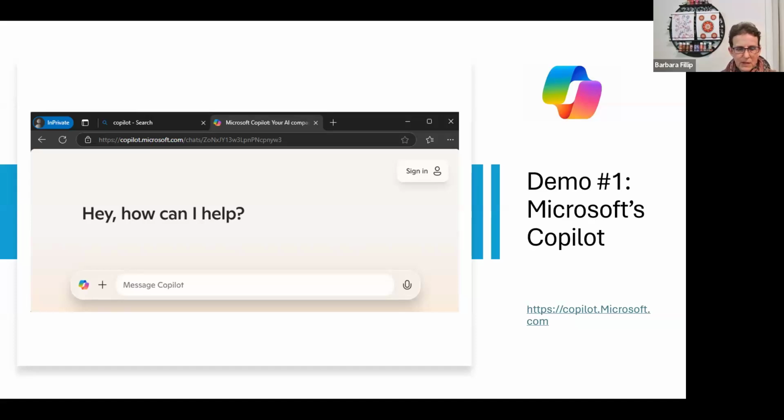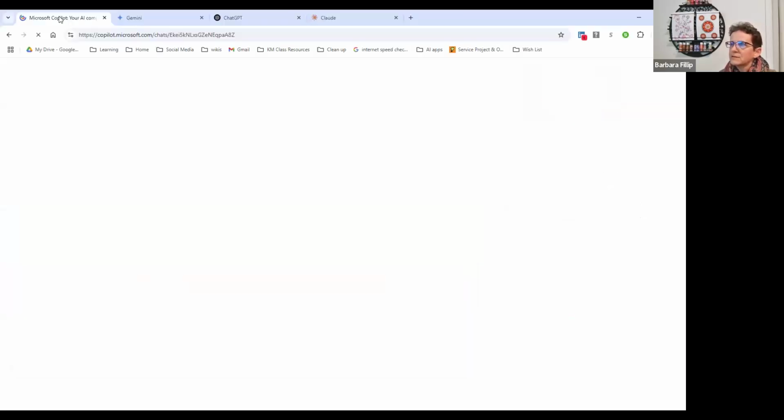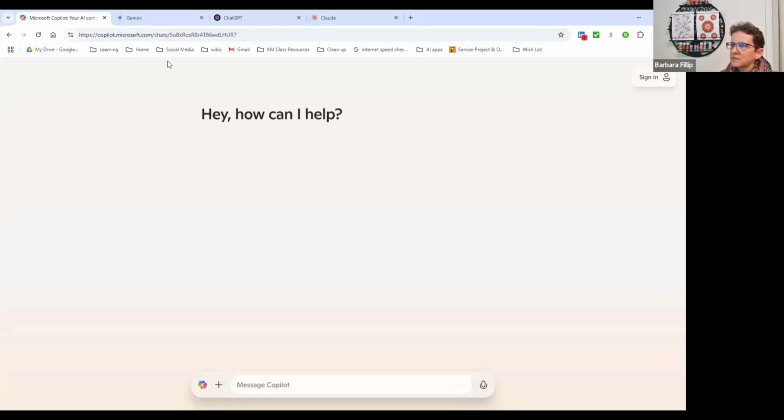The first one that I'm going to do is Microsoft Copilot. It's one of the tools. The other ones that I'm going to show you are Gemini, ChatGPT, and Claude. If we have time, there are other things, but those are quite enough to start with. So in order not to lose you, I am now going to share a different screen. All right, you should be seeing a screen that says, "Hey, how can I help?"